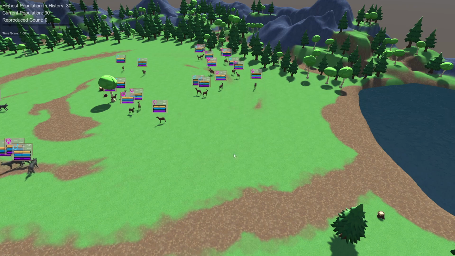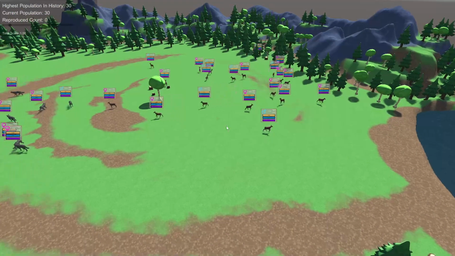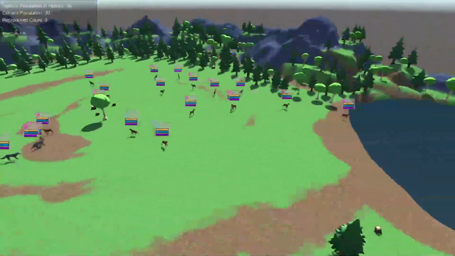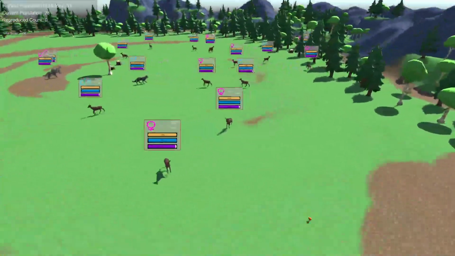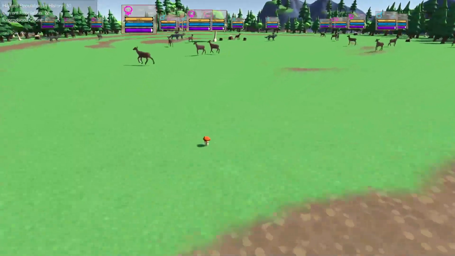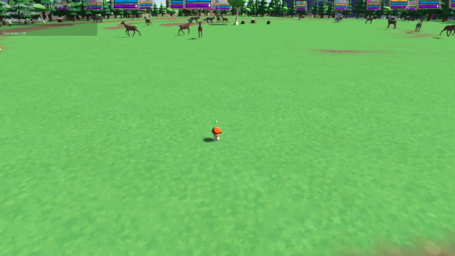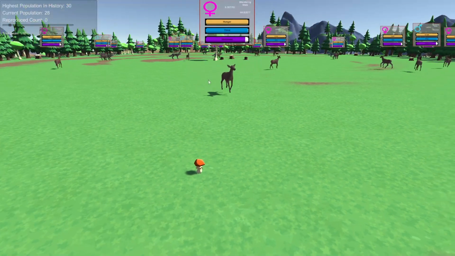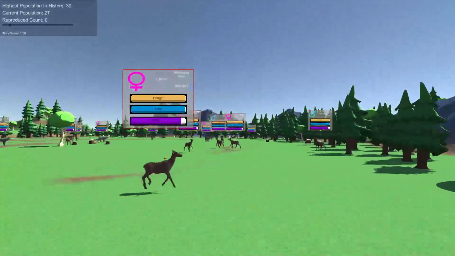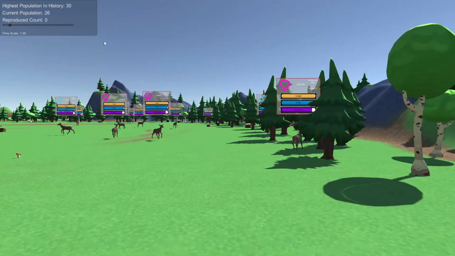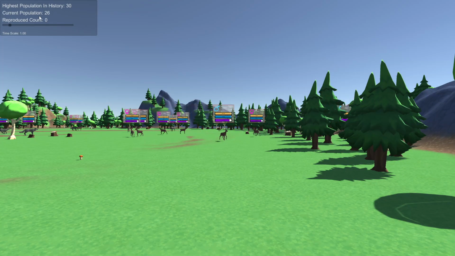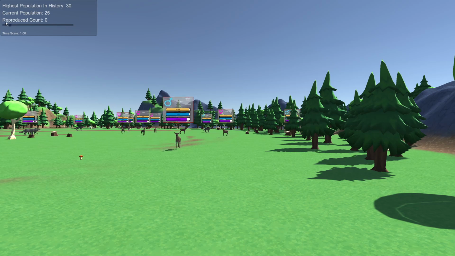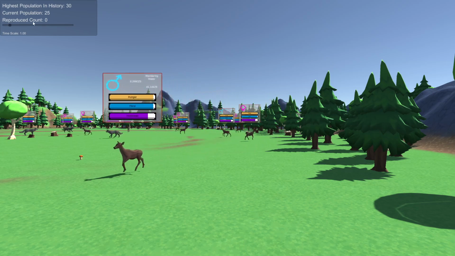When the simulation starts, the user can use the mouse right click to rotate the camera, and WASD to move the camera. This is the mushroom, the food type for the deer. Inside the scene, the player can see the highest population in the history, the current population, and how many reproduce count, meaning how many babies are born.